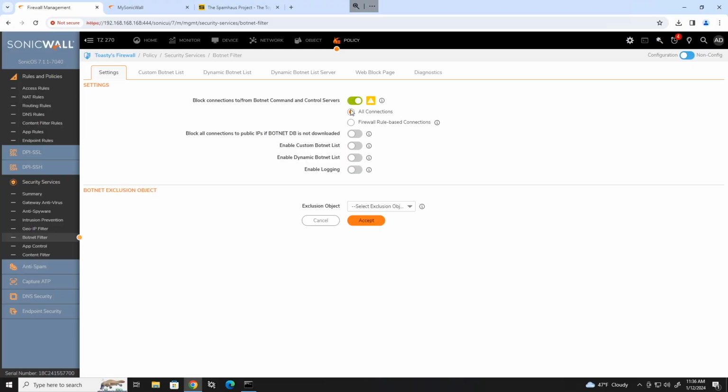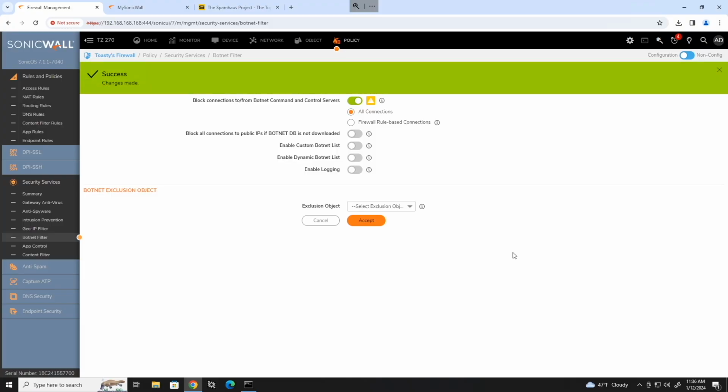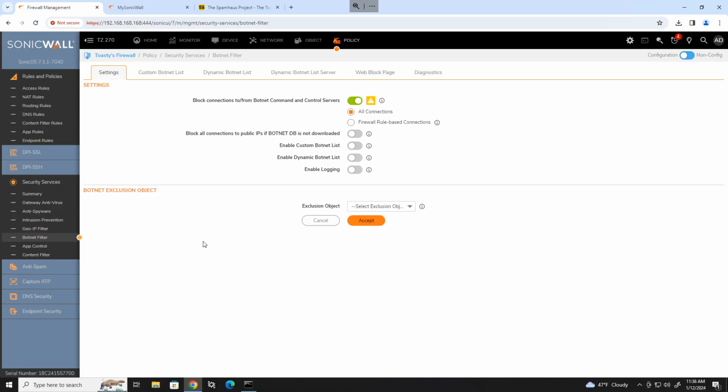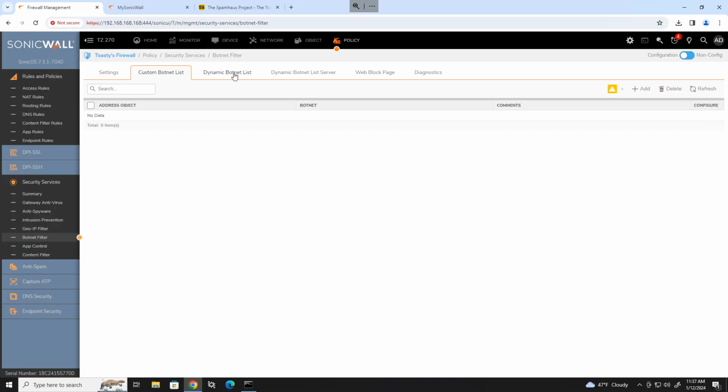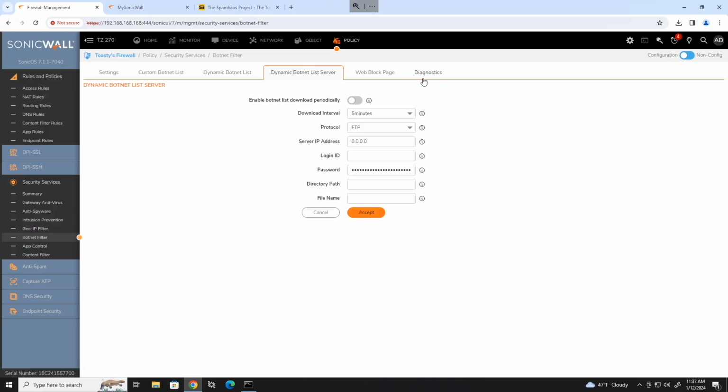This is basically the same thing. Go ahead, turn on connections from command and control servers and click to accept. And there's really no other configuration that we need to do here unless we want something like a custom botnet list or something else like that.